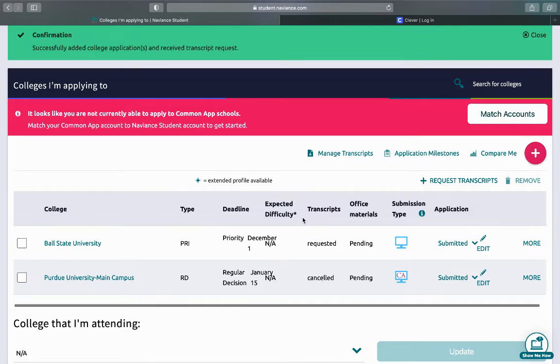The one thing that the counselor cannot send is your ACT and SAT scores. If you plan on sending SAT and ACT scores, you will need to access your collegeboard.org account or your ACT.org account to send those scores to the schools that you would like to send them to. If you're unsure about this process, please ask your school counselor.